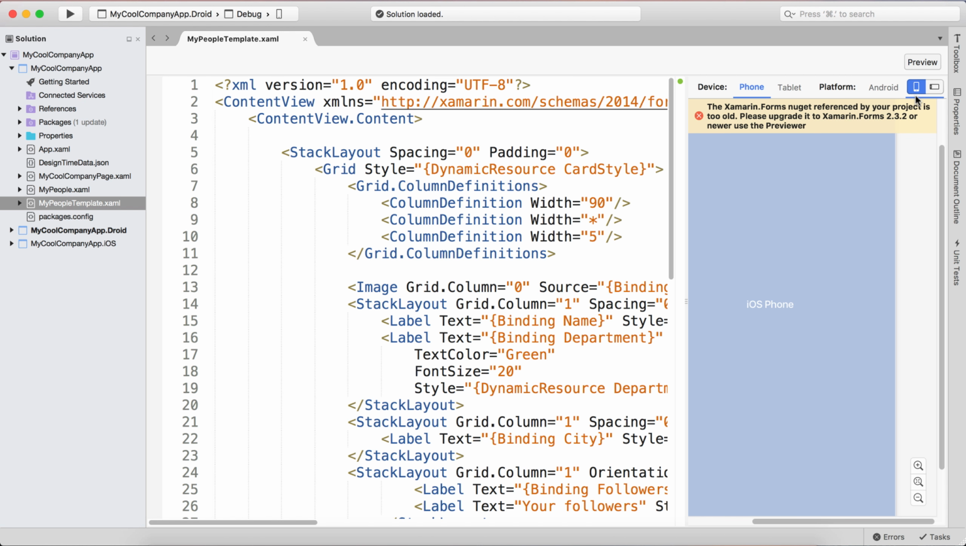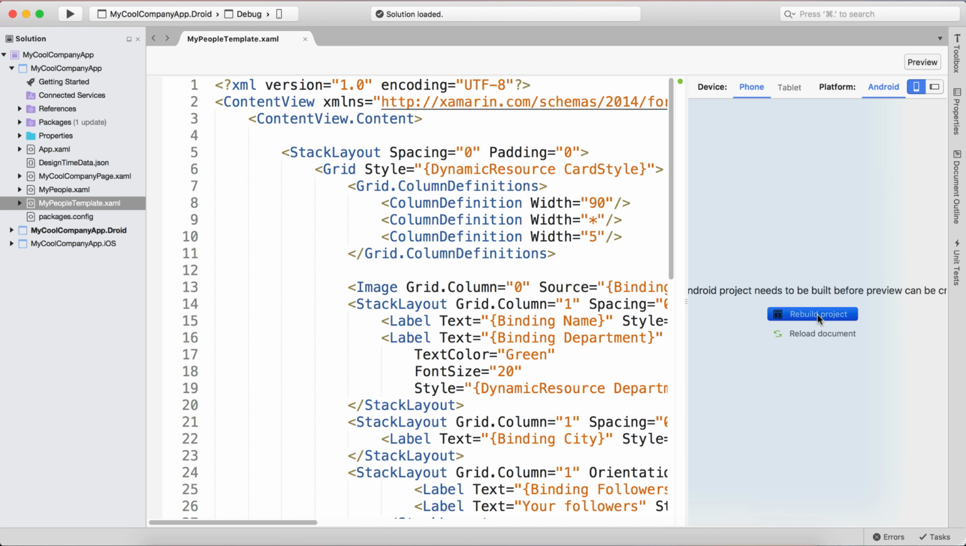As a result, we have a better user experience and we can instantly preview the changes we made in the layout. If you tried Xamarin Forms Previewer and it doesn't work for either iOS or Android, then here you can switch to Gorilla Player.